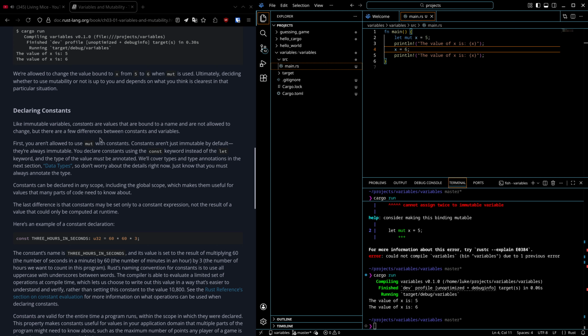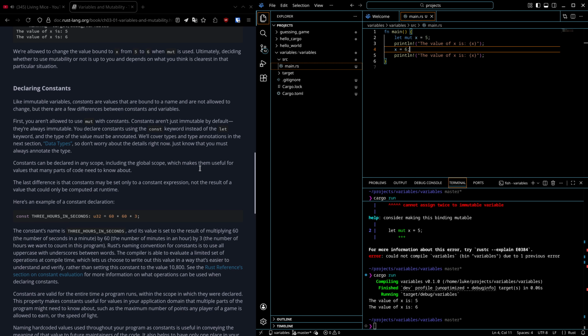First, you aren't allowed to use mut with constants. Constants aren't just immutable by default, they're always immutable. You declare constants by using the const keyword instead of the let keyword, and the type of the value must be annotated. We'll cover types and type annotations in the next section, data types. Don't worry about the details right now. Just know that you must always annotate the type.